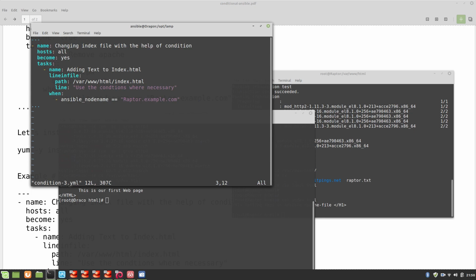Again, we are going to call all the hosts, become power user, yes, and the task is adding text to index.html. This time we are going to use the module called lineinfile, and what it's going to do is change a single line. The path of the file is of course /var/www/html/index.html, and the line which we want to add is this one: use the conditions where necessary, and this is an order from Dragon, something like this.